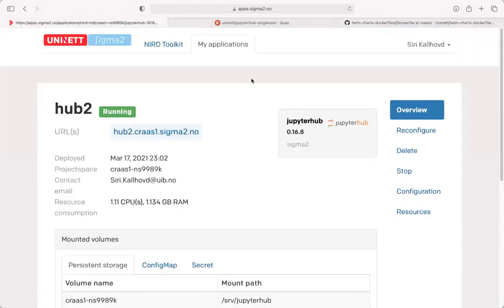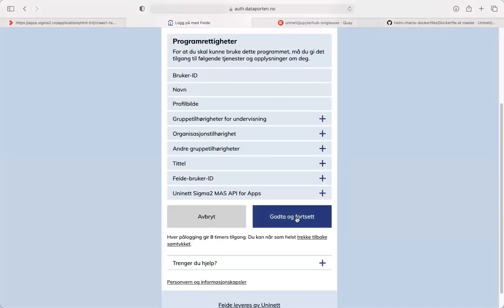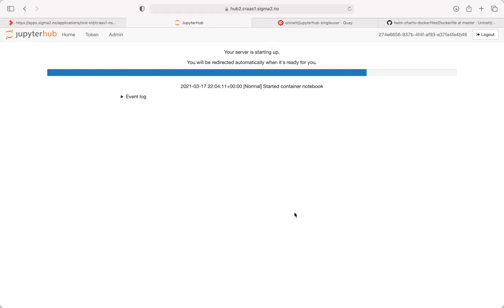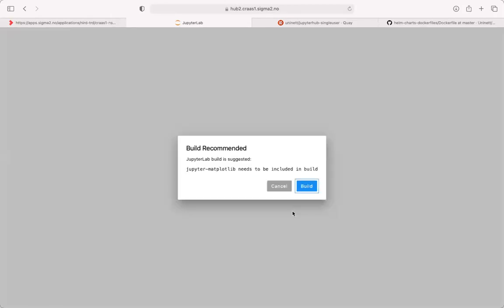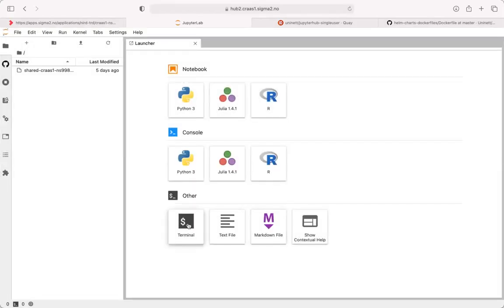So going back to the hub, we see that it is now running. So we start one lab session and sign in with Dataporten for my UAB user, and we accept, and then it starts up. So this image is not quite ready, so there are some things still needed to be fixed.